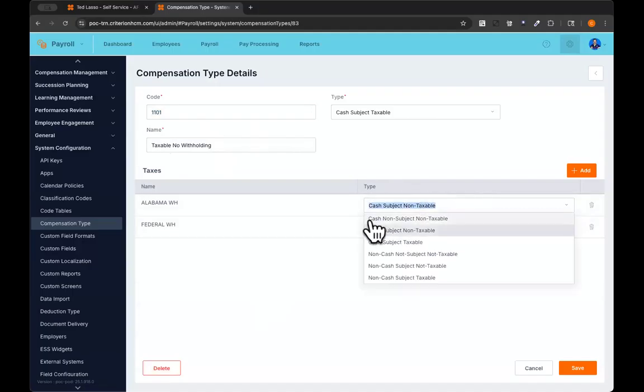And you'll see the other options here: cash, non-subject, non-taxable. Think of that like a reimbursement. The employee doesn't need to report it as taxable income. You're not going to withhold any tax from it.